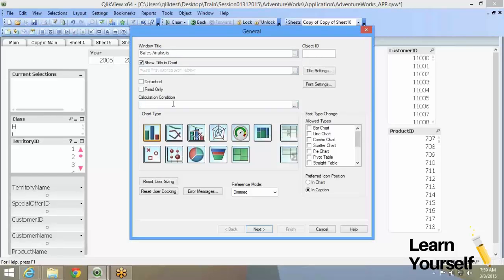The calculation condition is similar to what we saw in the table box. We'll come back to this again. It's nothing different than the table box calculation condition. If you give this, the chart will not be calculated or displayed unless the condition is fulfilled. Unless this condition is fulfilled, the chart will not render. Select this bar graph. We'll come back to fast change type in chart, all these things, at a later point.